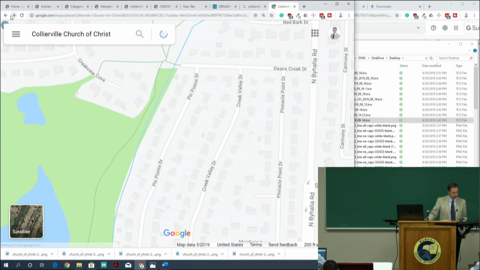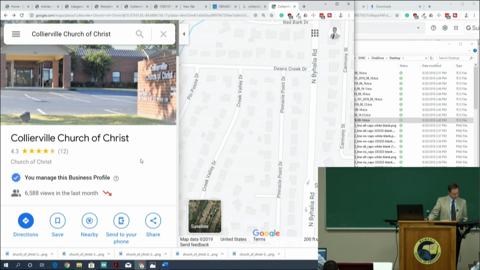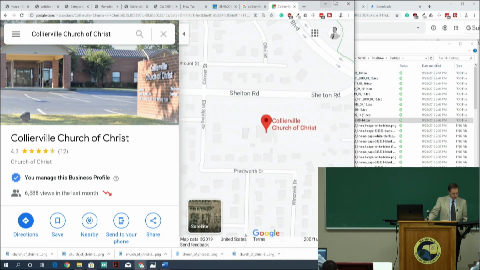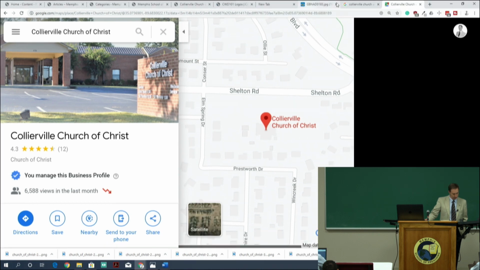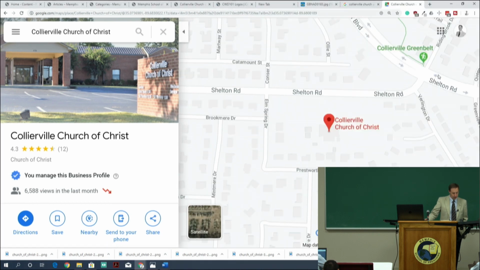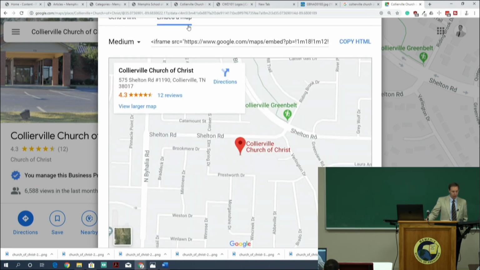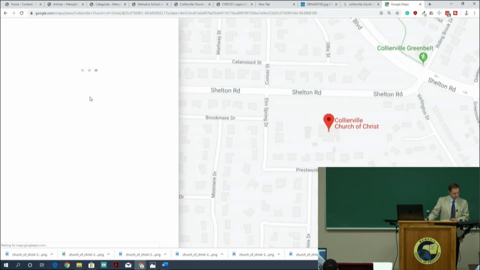I didn't actually want to do that. Hold on. Back inside share, we want to click on that page you still had open. We want to click over to embed a map. All right, so we're, hold on, I got to undo something.